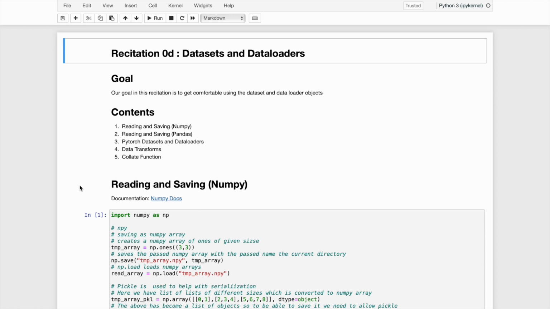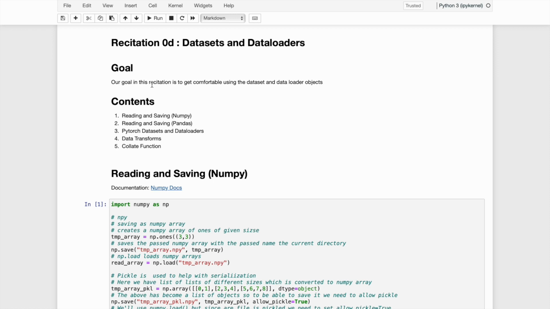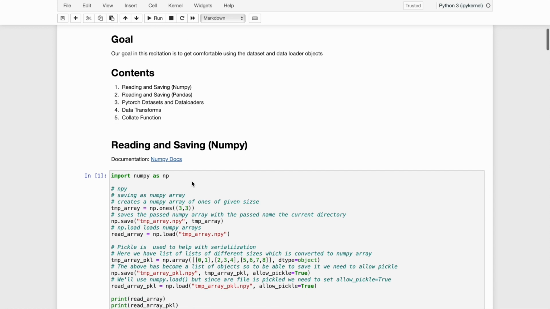Today I'll be going through the recitation of datasets and data loaders. Our goal in this recitation is to get comfortable using the dataset and data loader objects. This is an important recitation as it sets the first stage of a data science project, which is preparation of data. Today, we will be covering data reading and saving in NumPy and Pandas, and we will introduce PyTorch datasets and data loaders, and we'll go through an example to create our own custom dataset. Also, we will look into data transforms and collate functions, which will come handy in homeworks part 2s.